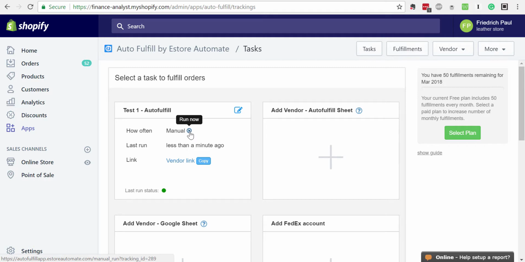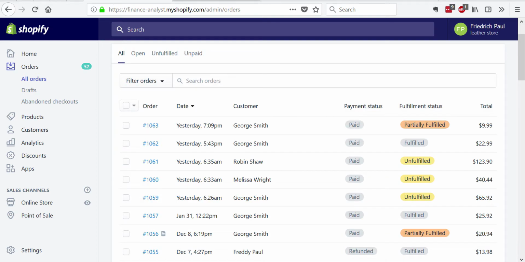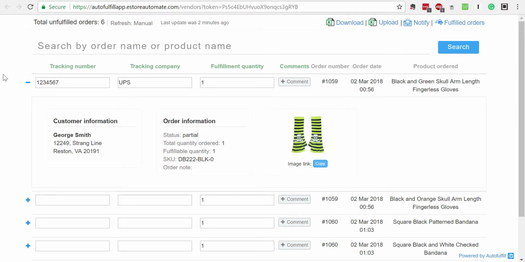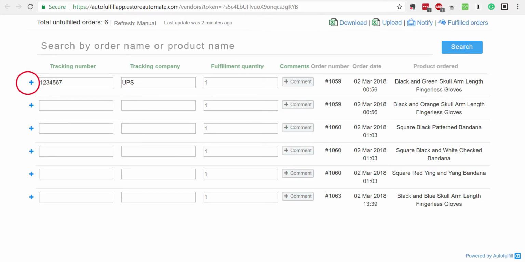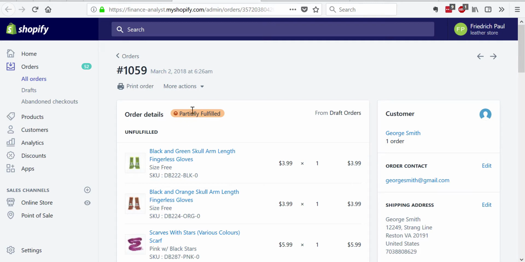If you run this manually, it will automatically get fulfilled in your Shopify admin panel. So let's say here 1059 and 1059, and this is the order. This is the product, the green gloves. And let's see whether it gets fulfilled. So it's here. It's not fulfilled yet. So let's run it manually.